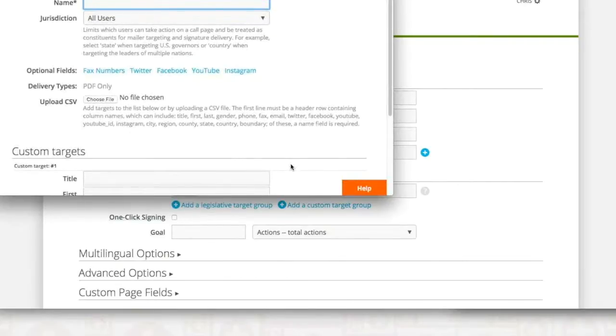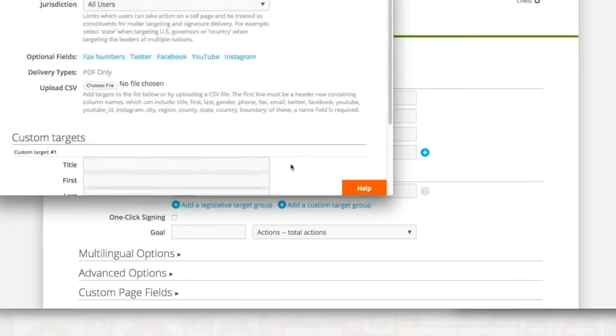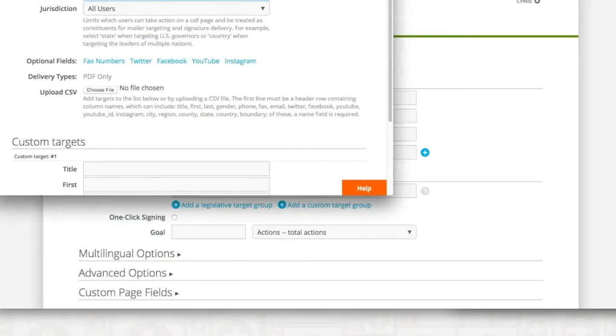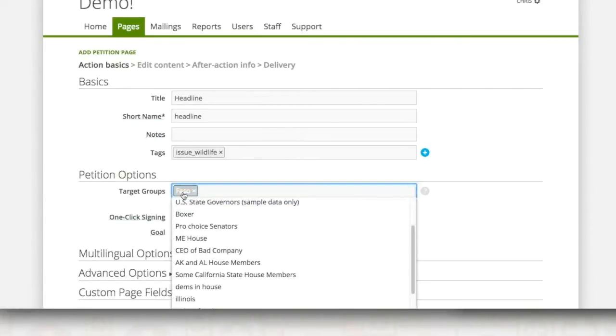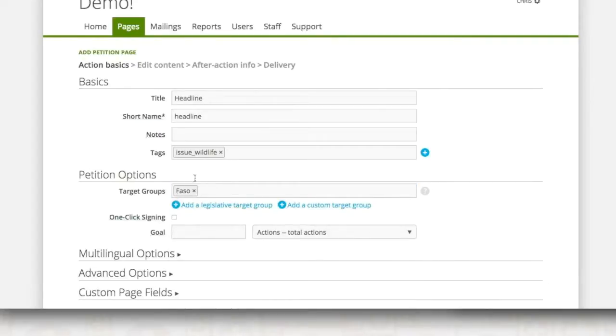Custom target groups give you a lot more flexibility, especially for international campaigns where we don't have as many built-in targets available. When you're putting in a target, that is saying that you are getting people who are constituents of that target to send a mailing. So in the case of this target group, you're saying if only this target group is available, then only people who have that target as their member of Congress will be sending petition signatures to him.